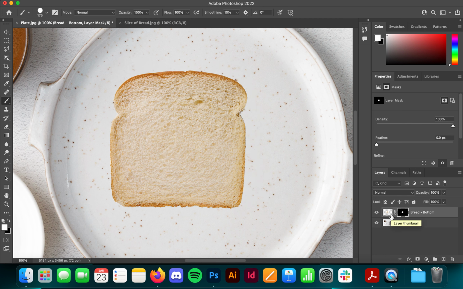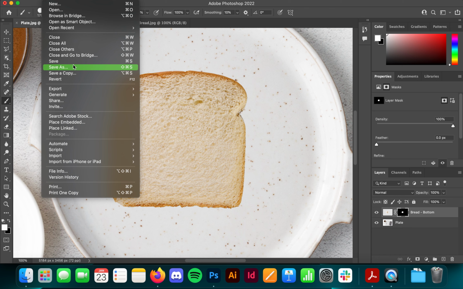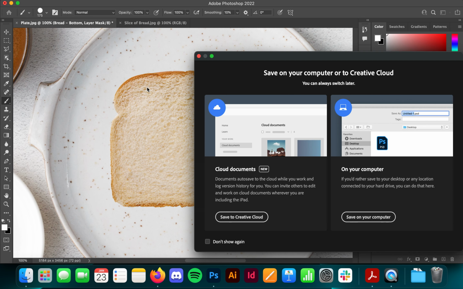And so let's look at the next couple of pieces, right? We have the bottom piece of bread. Before we do anything else, we've done a lot of work, which means I want to do File and Save As. I'm going to save on my computer.